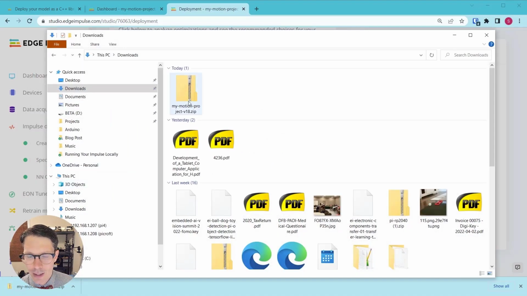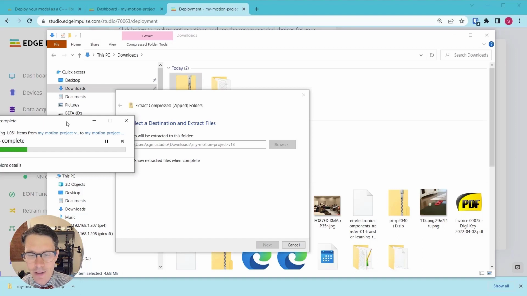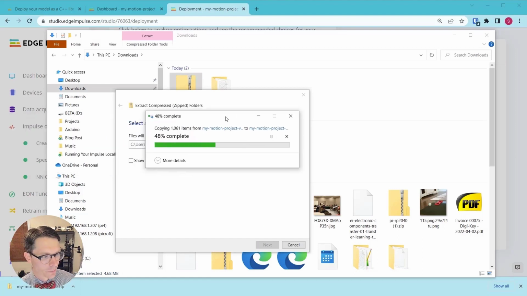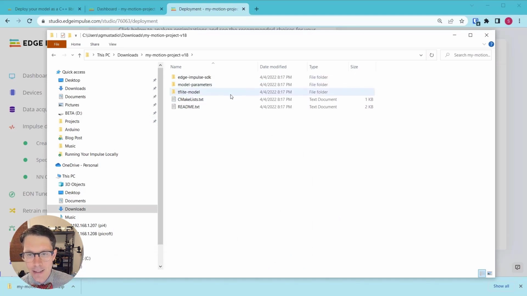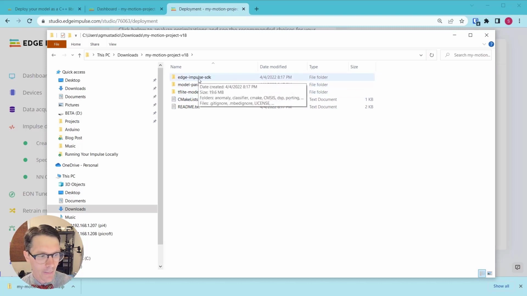Once done, go to your File Explorer and unzip that file that you just downloaded. I highly recommend going into this folder and poking around in the files here. You will see Edge Impulse SDK. This is all of the Edge Impulse library functions.